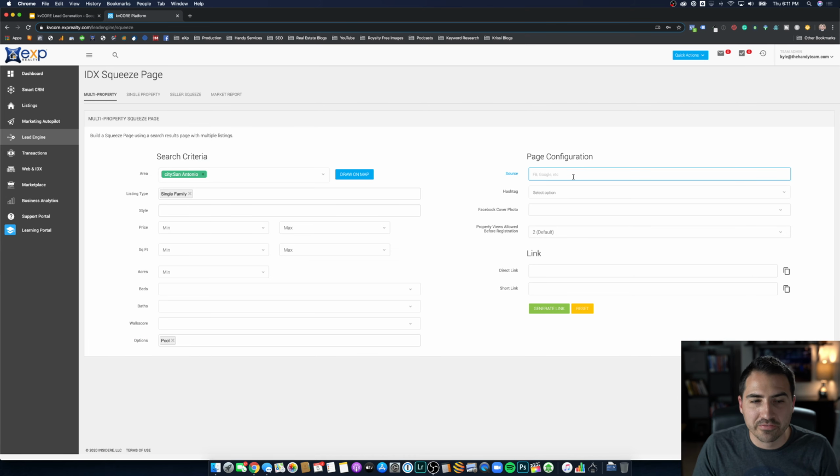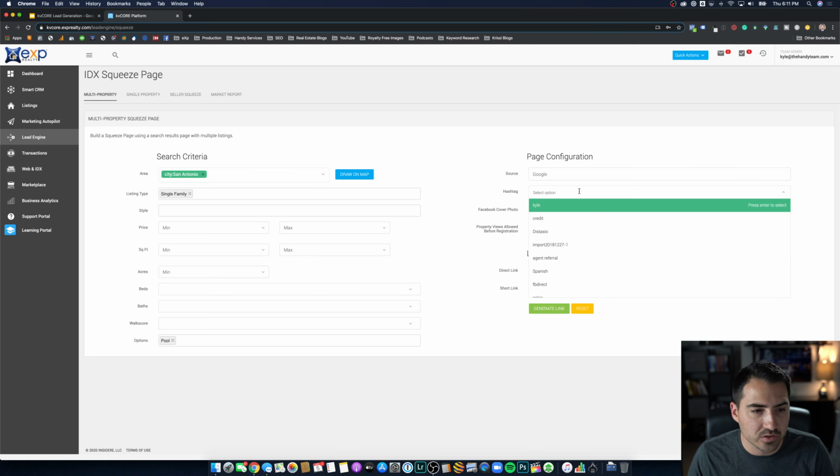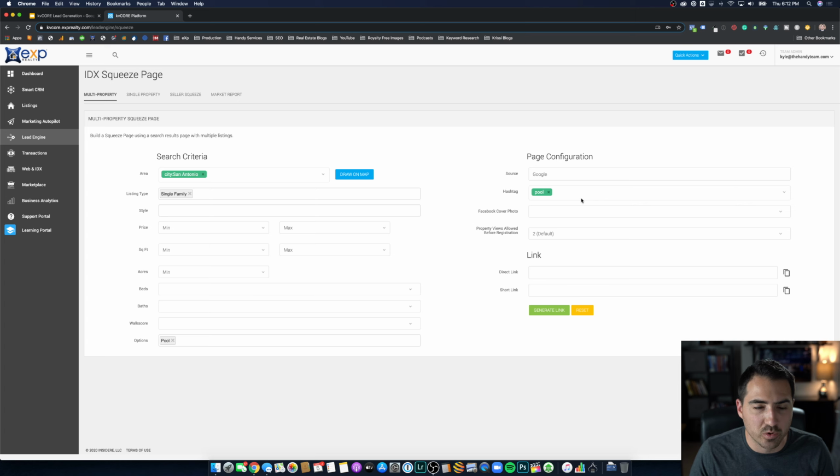And then for the page configuration, this is where you're going to set it up for when somebody registers. It's going to tag that lead, the source, hashtag, all that kind of stuff. So in here, if I'm running an ad on Google, I'll just write Google as the source. Even though they're going to come through my kvCORE squeeze page, I want to know that that person originally came from Google. I'm going to put in here pool, all right? So that way I can hashtag them with pool. So if I ever want to do something with them in the future, I can segment my database by pool buyers. If a cool pool listing comes on 3 months from now, I can just search all the people that had the pool hashtag and send them something.